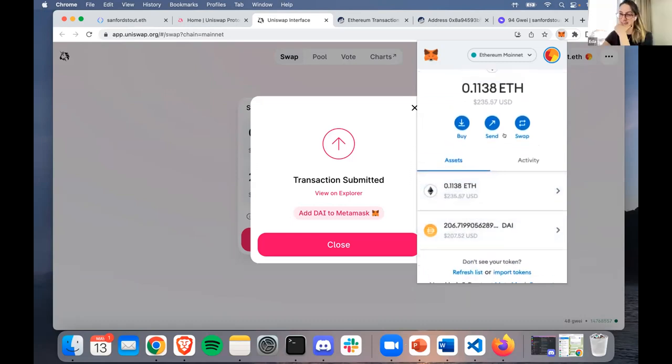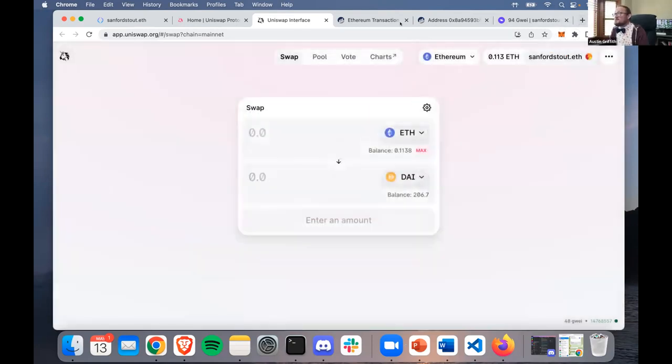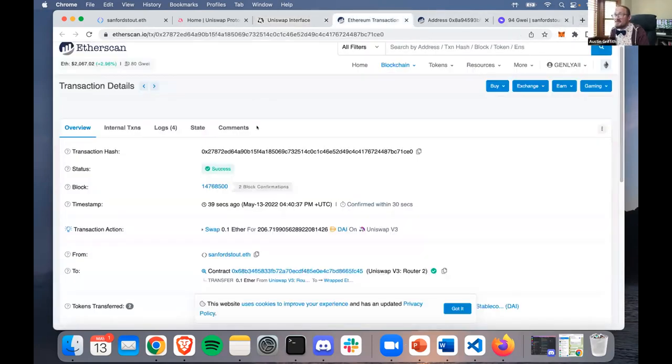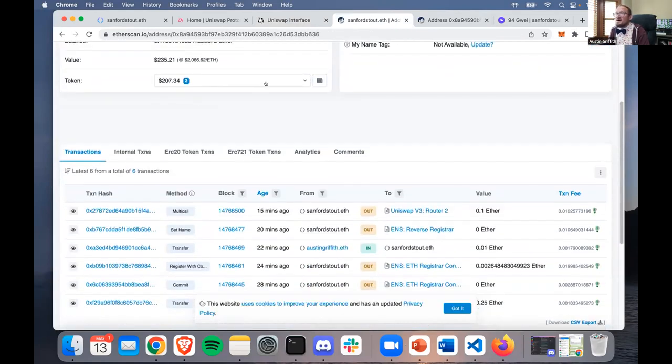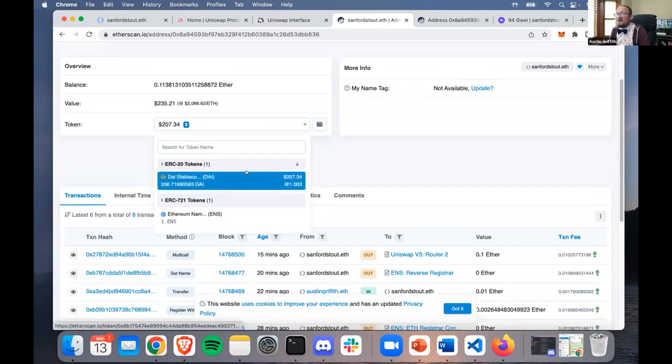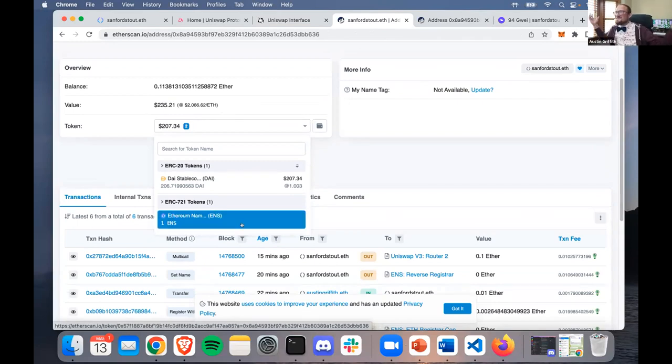So now we can see it in the MetaMask. And we can see it on Etherscan too. If we were to put in Sanford, Stout, and Etherscan, we should see that Sanford owns, yeah, you can see value 235, but then you see tokens 207, right? And you see the tokens in there. Oh, and a 721. We have our first NFT also.